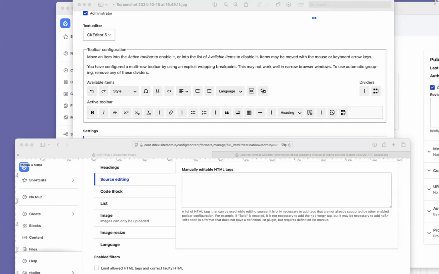I think for definition list, we could know if it's a button or a drop down. So we could use definition list button if it is a button. True, it is a button. I guess I see the item list and numbered list buttons, unordered and ordered list buttons. I'm not sure where the definition list button is.